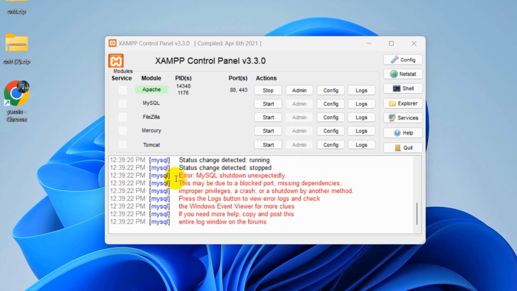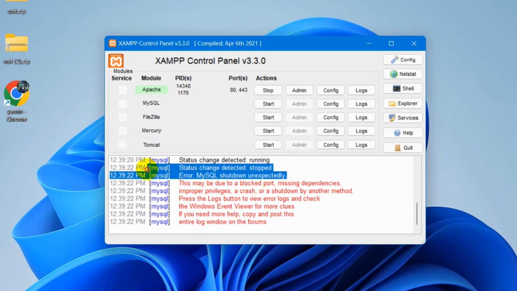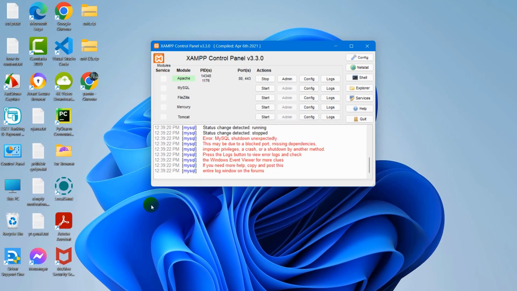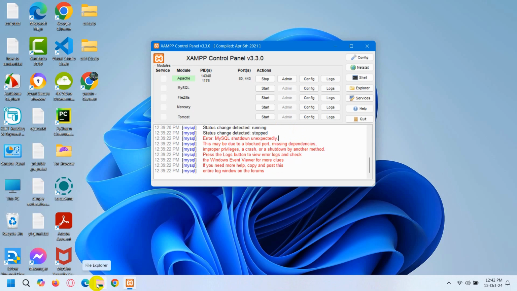In this tutorial, I am going to show you the solution for the error MySql shutdown unexpectedly. The solution is really simple. For it, what you need to do is first go to where you downloaded your Xampp.